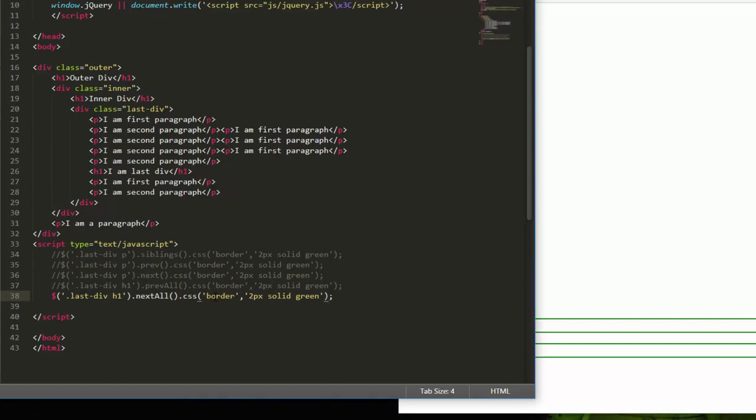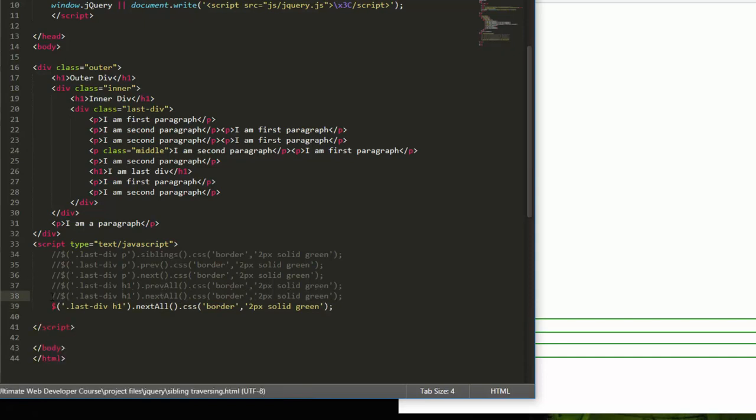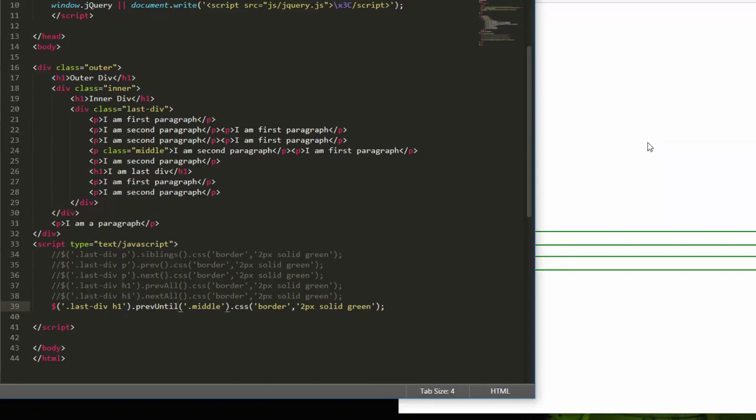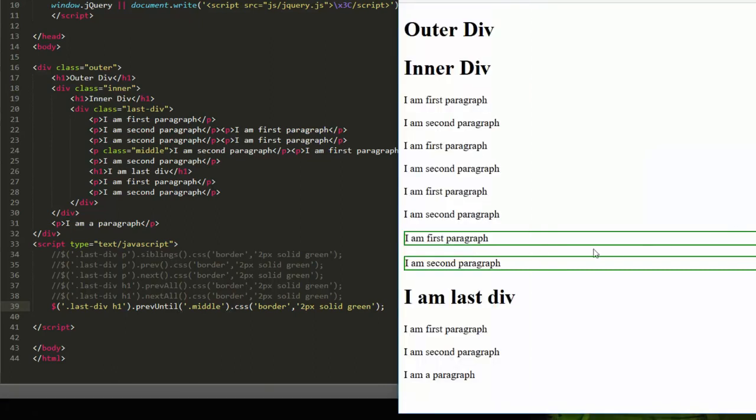Now there are two more methods that are available, that is prev until and next until. Let's assign here a class of, say, middle. Let's save it. Now first of all, let's copy this. Press Ctrl C to copy, paste it, provide comment dot last div h1 prev until dot middle. So here we are providing a filter. Yup, single L. Mistakenly I have provided double L. Okay. So prev until dot middle.